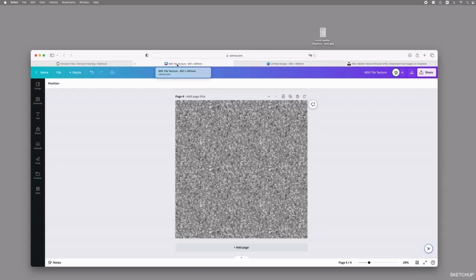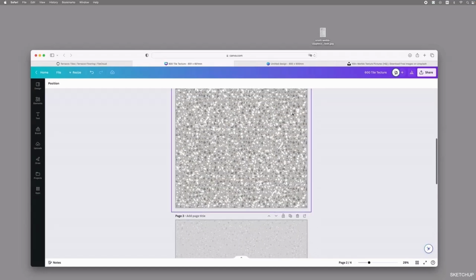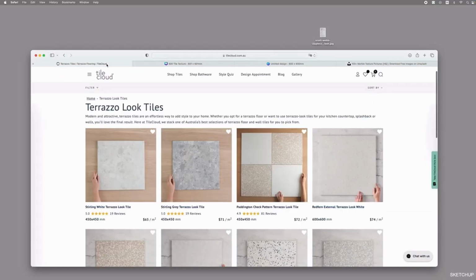Hi guys, now let's create our own textures. If you can't find a specific texture from the SketchUp warehouse or any of the free websites that offer seamless textures, you may sometimes need to create your own textures. This is also usually the case if you would like to showcase a very specific tile within your project.